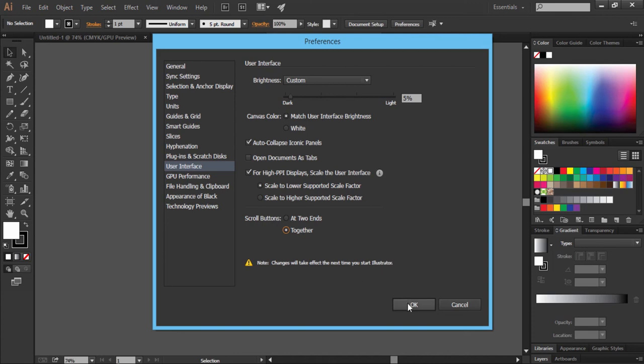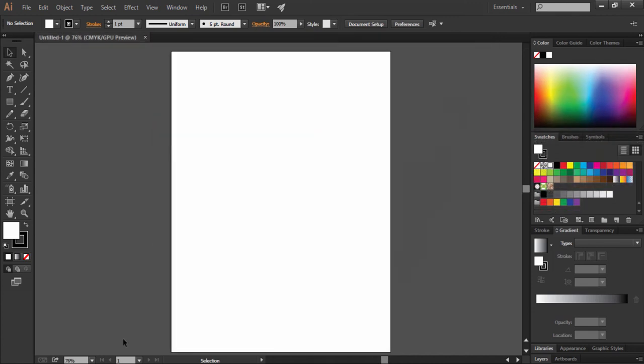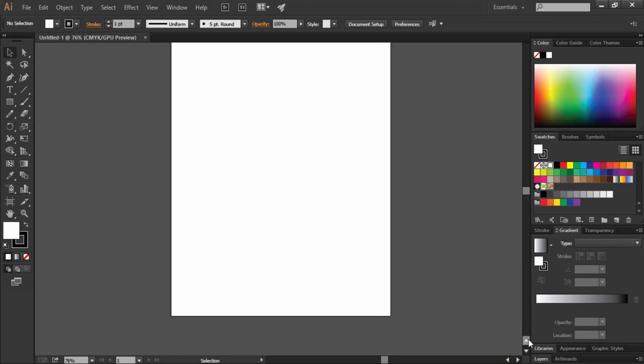Now let me show you how it will look like. So I have restarted the Illustrator and here it is. And I find it a very easy way of working, as you don't need to travel the mouse pointer up and down or right and left for scrolling. So this was all you need to know about the interface.